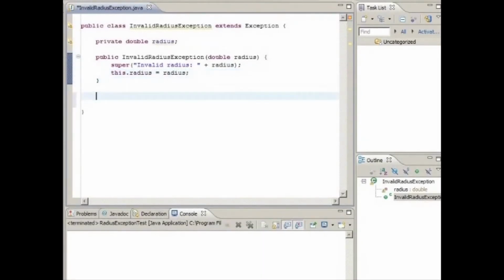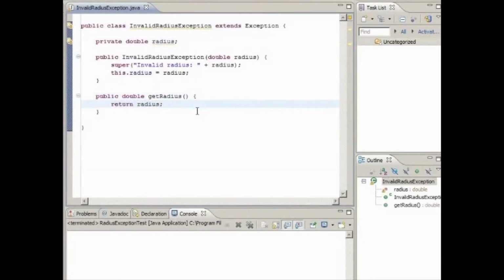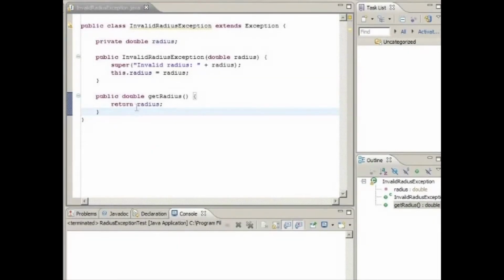Okay. And then finally, we'll just have a quick method to get the radius. And that's our exception class done. So it's a very small class, and exception classes are very simple to write. So why don't we now put this to use to see how it works?